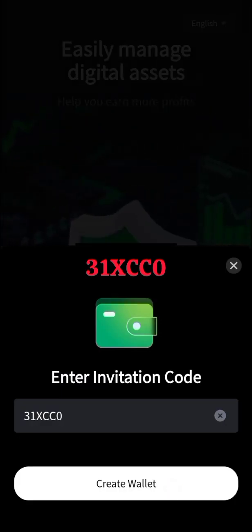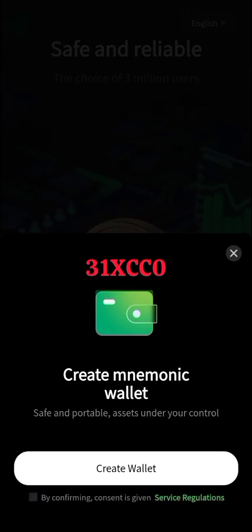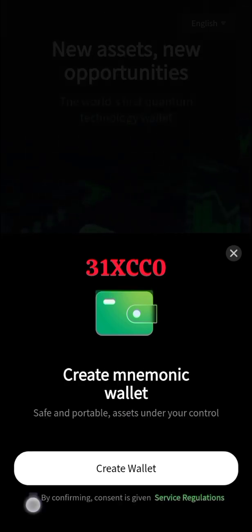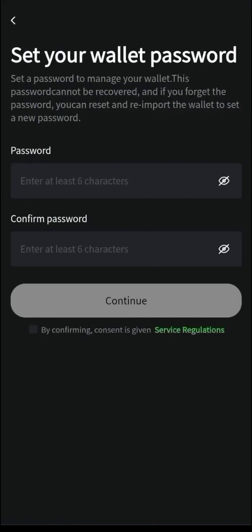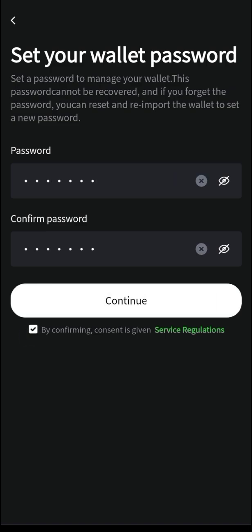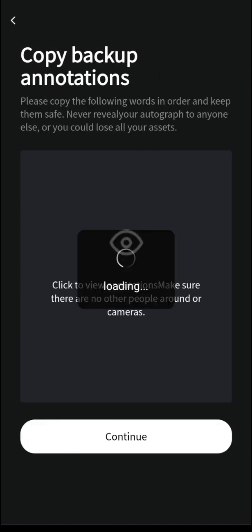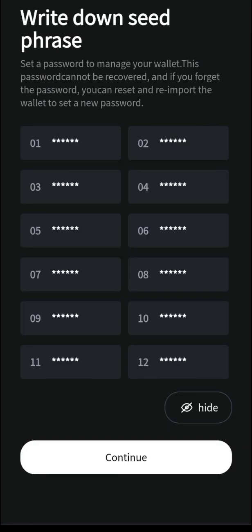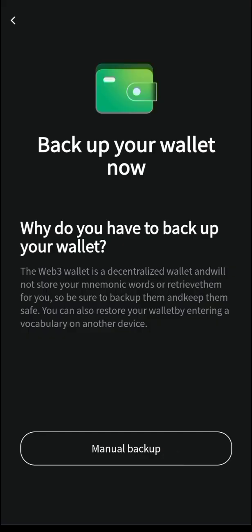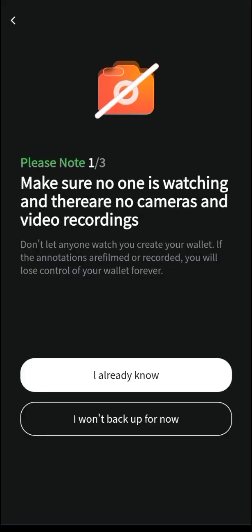So you click on create wallet, and you are going to see successful. Alright, you agree to the terms and conditions here and you click on create wallet. That is going to bring you here. What you need to do is put down a login password and confirm the password. After that you click on continue. Then it's going to show you, click on show to view your seed phrase, then you click on continue, then manual backup. I won't back up for now.